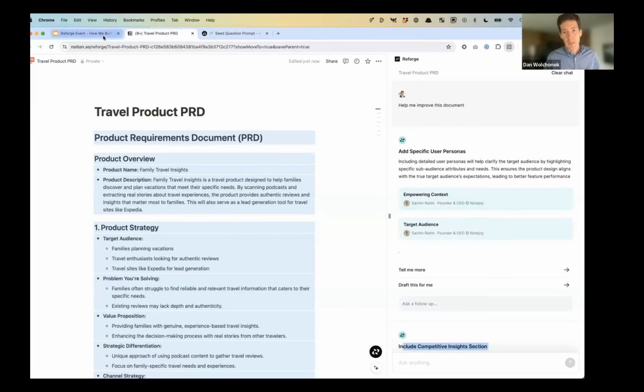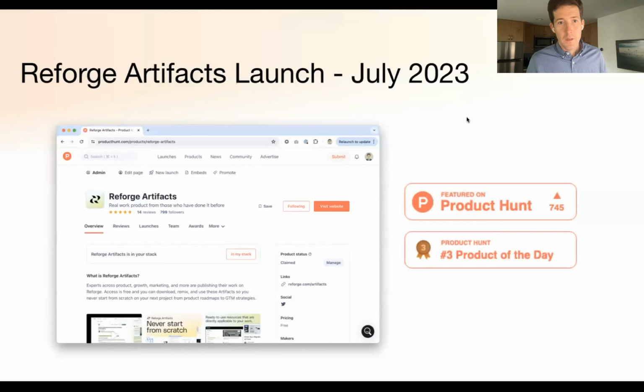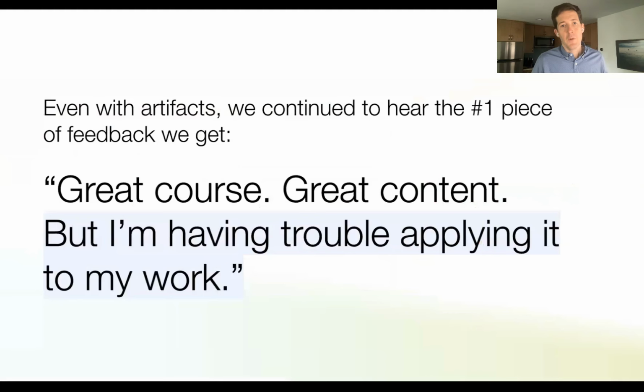Okay, so that's a quick demo of how it works today. Now I want to go back to how we started on this, the process we used, and the tools ultimately we used to build this. So this all started, we launched Reforge Artifacts last year. Launched on Product Hunt, did great, but we still heard the same feedback that we had heard for a long time, which was, you have great courses, you have great content, and now artifacts, but I'm having trouble applying it to my work.